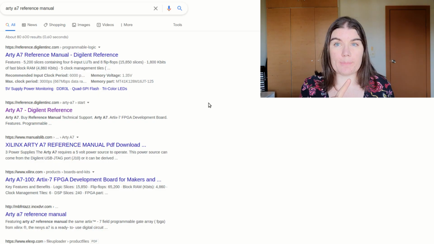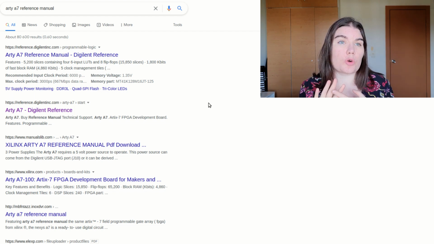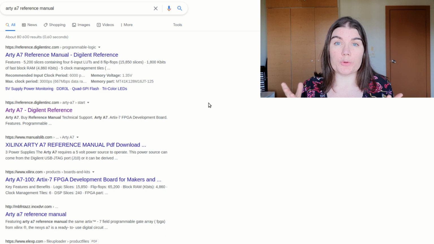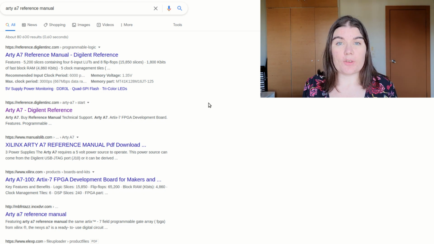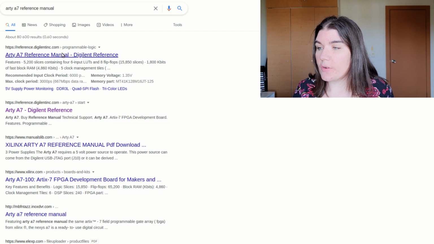The first step is always to Google the reference manual for your board. It will say reference manual or data sheet or user manual or user guide, something like that. So I'm going to do it with the RTA7. I'm going to head over to the RTA7 reference manual.